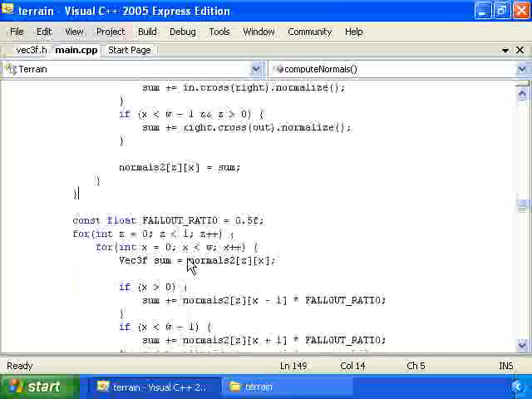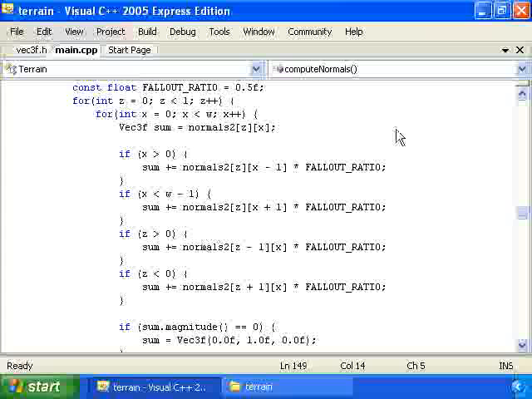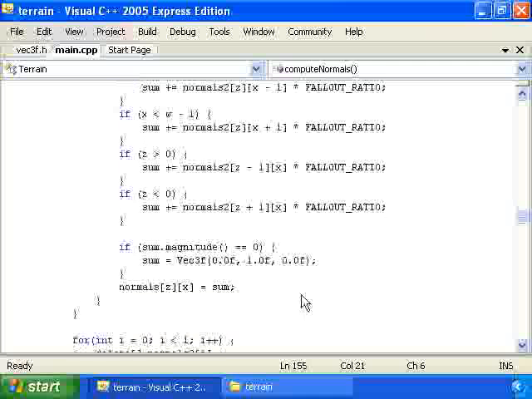And we'll do that right here in this loop. We'll just basically take a weighted average of the normal at the given point and the normal at the adjacent points. And the weight for the normal at the adjacent points is fallout ratio, this constant right here. The weight for the normal at the point itself is just 1. So here we go, we're just adding together all of these, producing a weighted average.